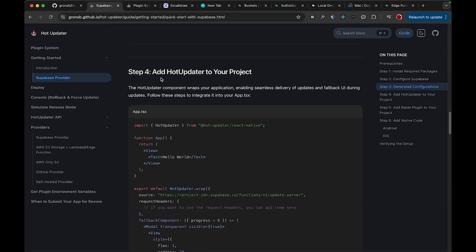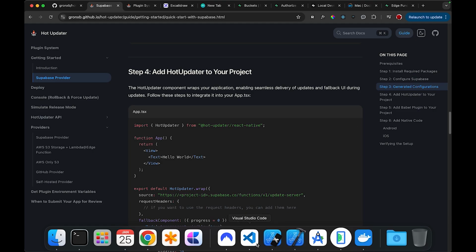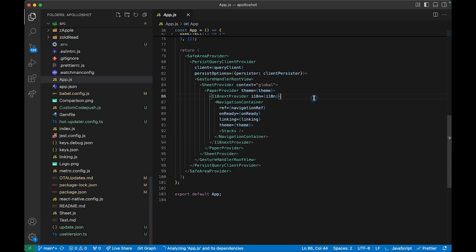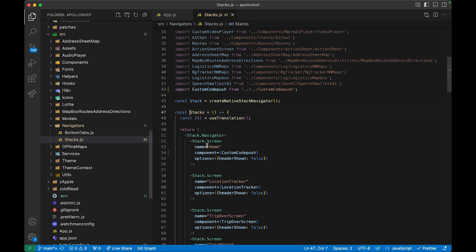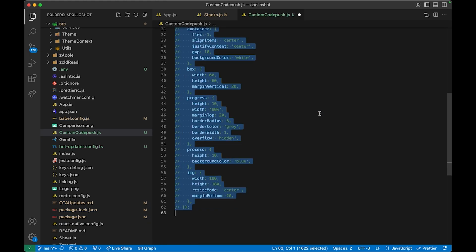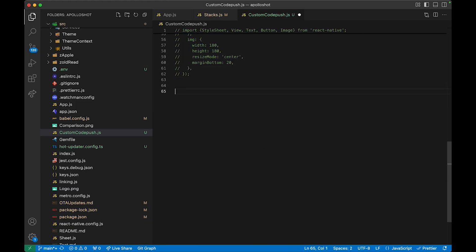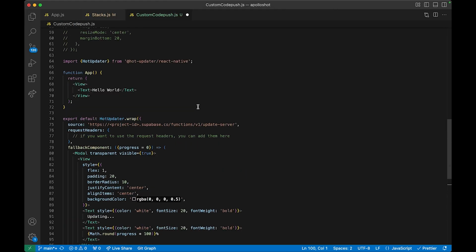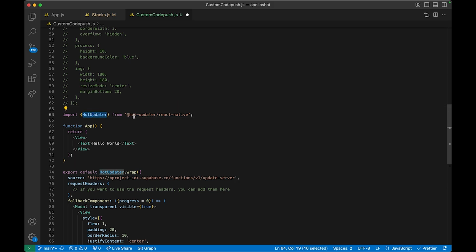Now, if I scroll down, add hot updater to your project. Okay, what do you do? Copy this again, and then go to app.js. Right now I have the stack, custom Codepush. I'm going to comment this out and then I'm going to go here and paste it here. Okay, hot updater and all these things are here. Hello world and all, I don't need. I will use my name itself.